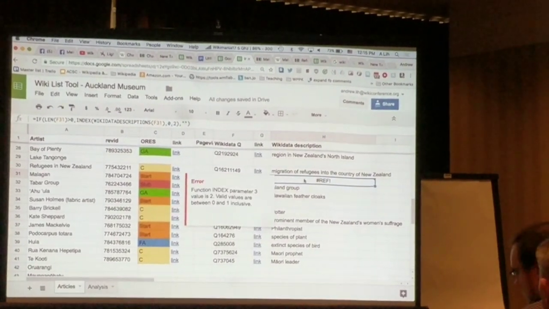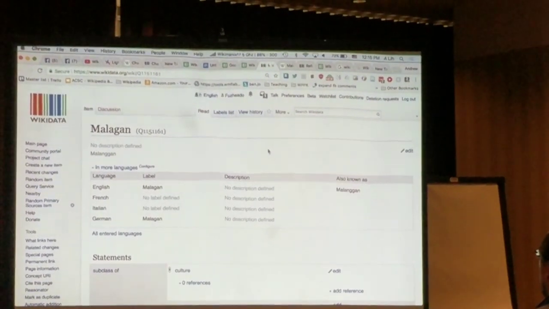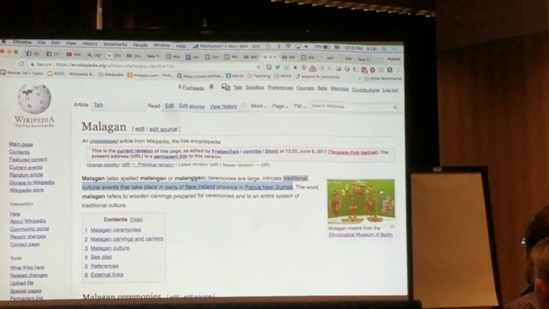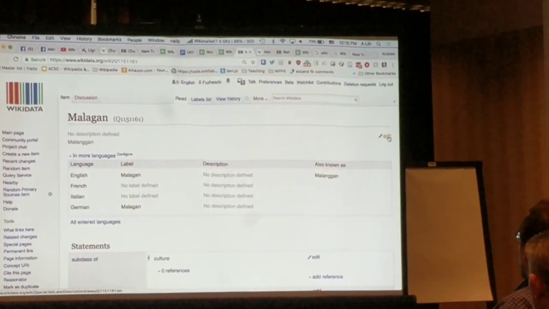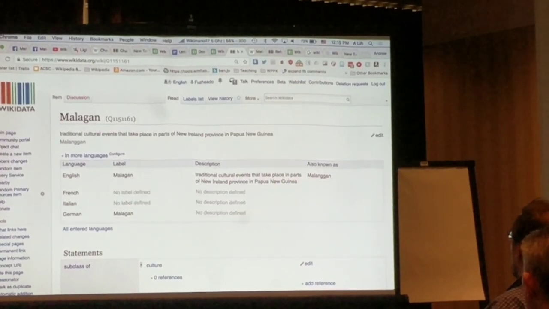This is always dangerous, live demo. Malagun has no description right now. So let's see what the Malagun article says. It's a traditional cultural event that takes place in New York. Okay, let's see what happens. Yikes. Edit. I'm going to paste in a description right there. That is the description now of Malagun.